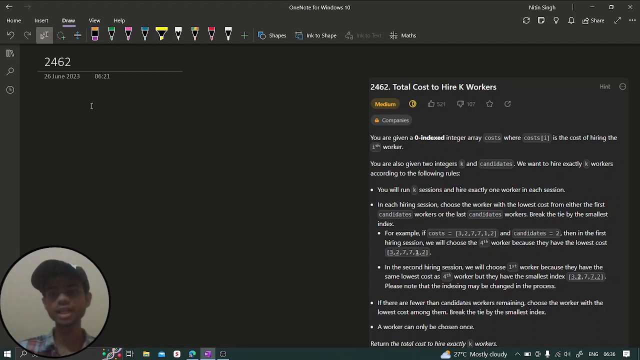Hi everyone. In today's challenge, we are going to solve this problem. The problem name is Total Cost to Hire K Workers, and the problem number is 2462.